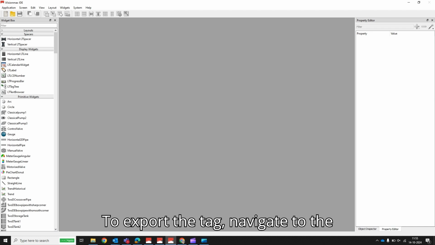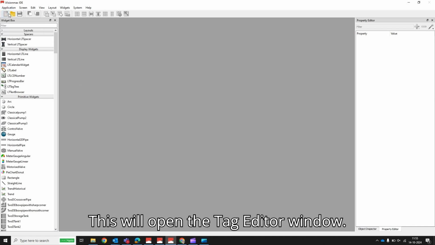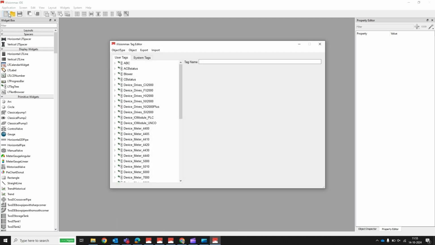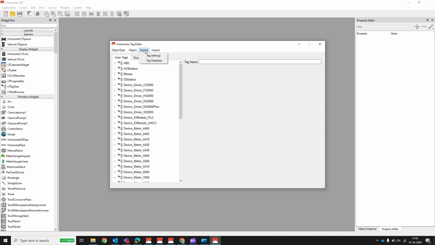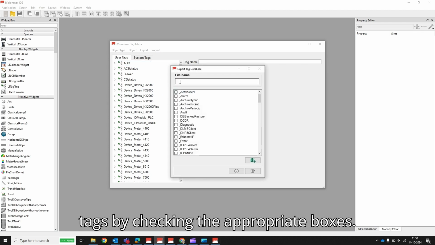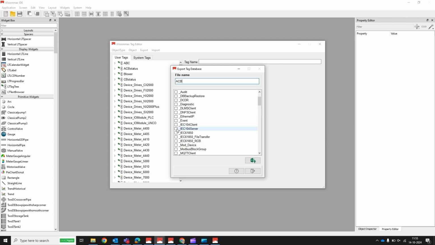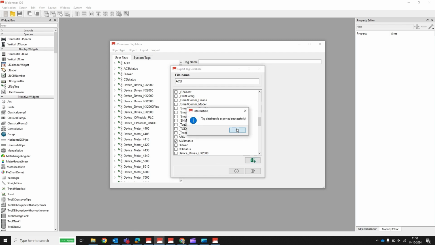To export the tag, navigate to the application and then select Tag Editor. This will open the Tag Editor window. Click on Export and then select Tag Database. Enter a file name and select the required tags by checking the appropriate boxes. Choose the green-colored Export Excel option, then click on Close.